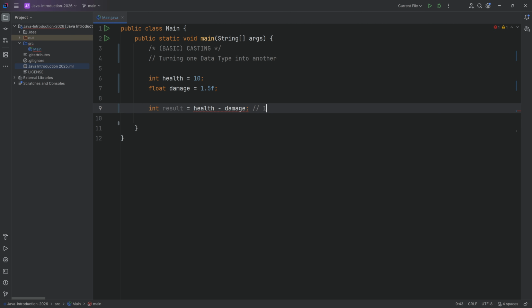Let's remember, we have a 10 over here, and then we would subtract 1.5. So logically speaking, the answer should be 8.5. However, in an integer, that doesn't work. We would need to somehow change this one way or another. Either we round it up, round it down, whatever we want to do, but basically it's just not possible. Let's actually do the F over here just to make 100% sure. We basically can't do this. We're going to get an error if we don't cast this.